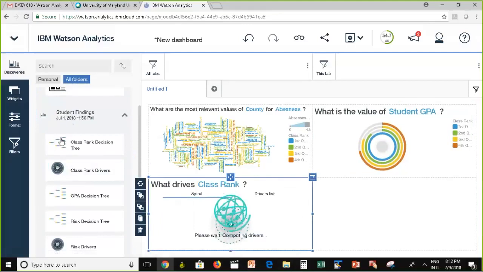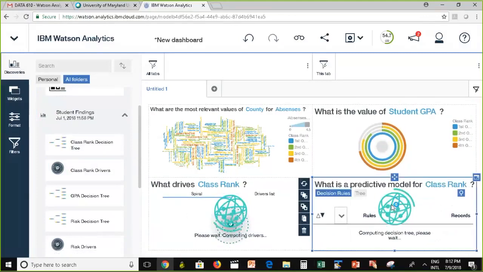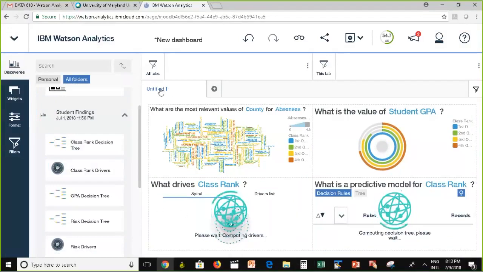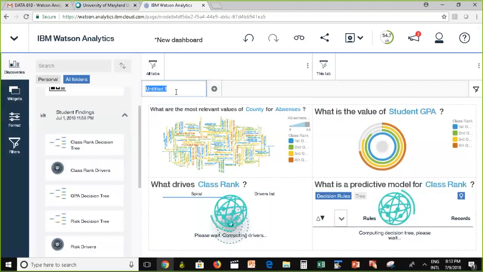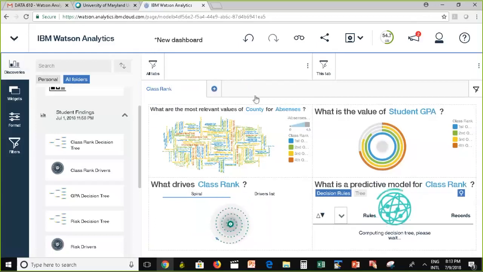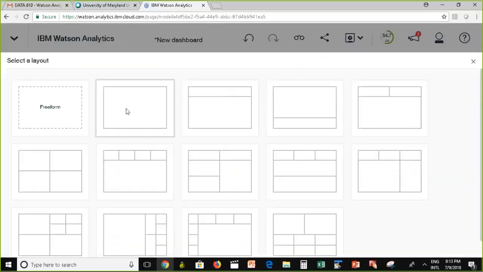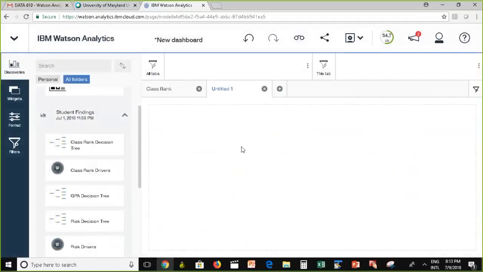So this tab, I'm going to focus on the class rank, this whole tab. I throw in the decision tree that you saw in your video, right? And I'm going to put the drivers. Everything here is going to be about the class rank. And I'm going to rename it class rank, right? Now I can add another tab. This time let's select this visualization, and now I could add perhaps, let's do a map, right?